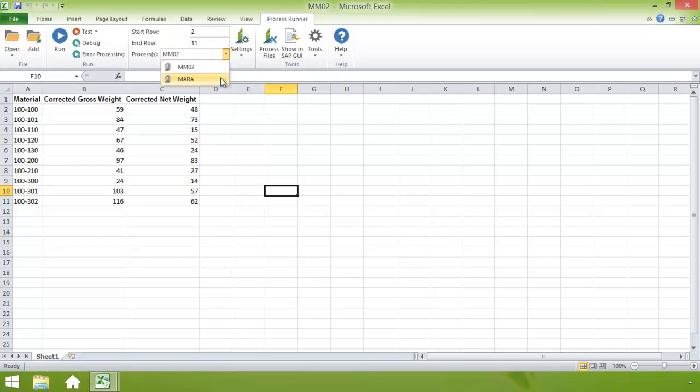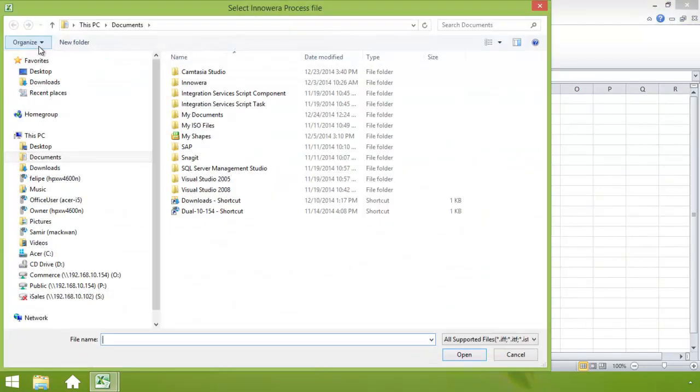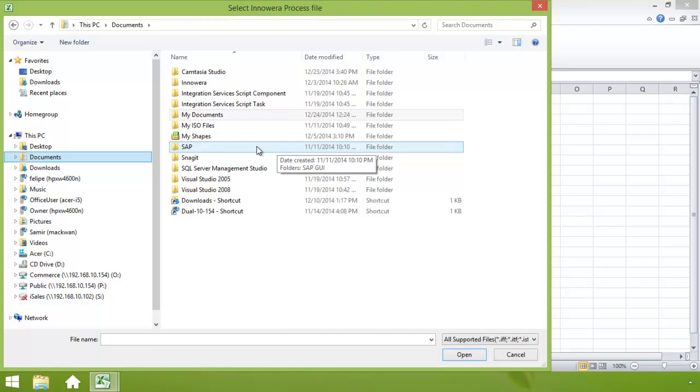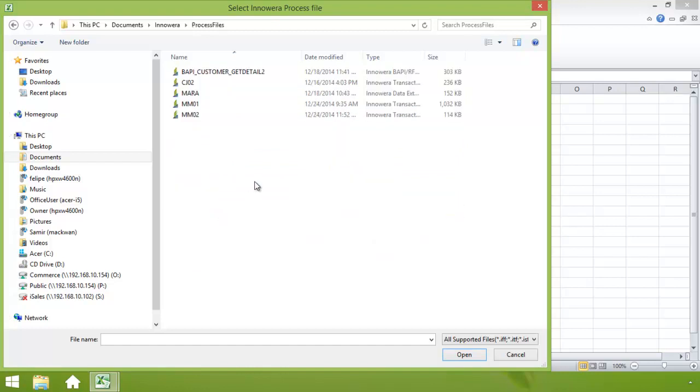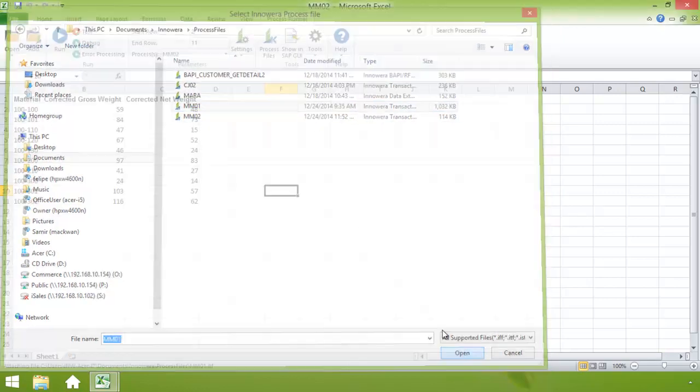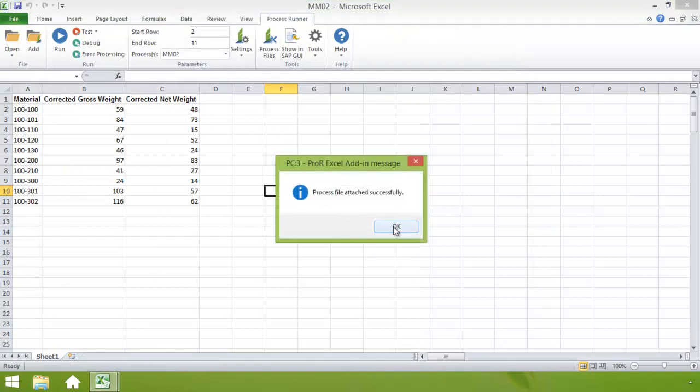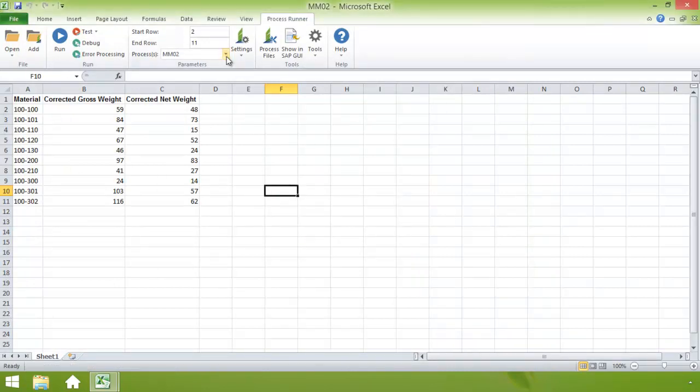So right now I have the two process files which I embedded utilizing Process Runner, but now I can actually add them directly from here. I click on the Add, I'm in my Documents folder, I'm going to select Innowera, and I have my process files saved in this Process Files folder. Now I'm going to add the transaction code or the process file, MM01. Process file attached successfully. You can see here now from the drop-down that I do have the three process files now attached to this Excel spreadsheet.